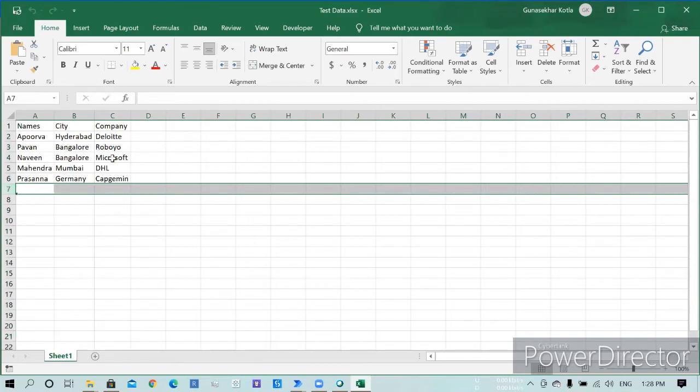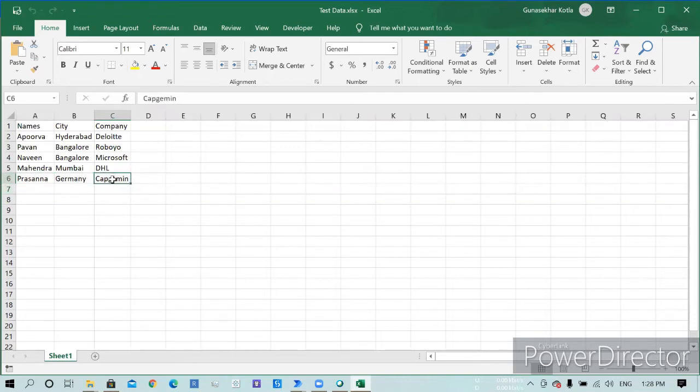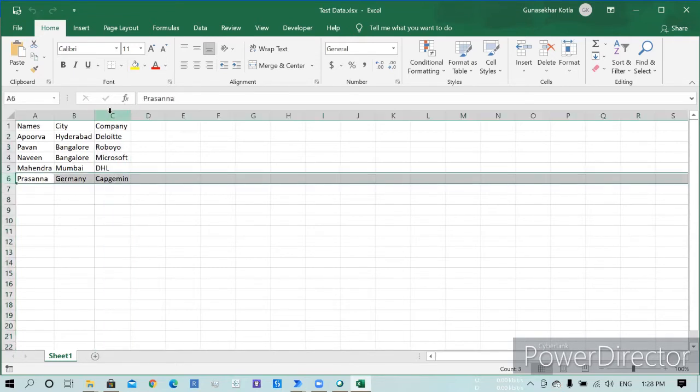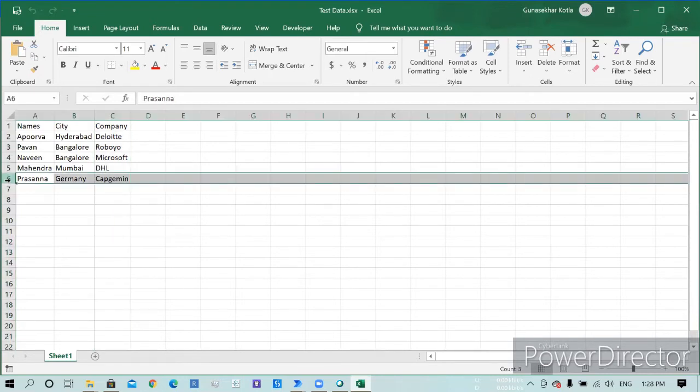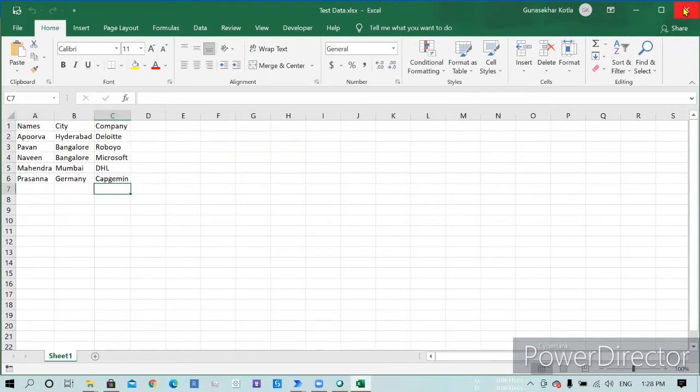If I get this first free column and first free row, I can subtract one. Let's say I got my first free row as 7. First free row minus 1 is 6, so this is my last row. The first free column is the fourth one minus 1, which is 3. So 3 is my last column which has data, and the sixth row is my last row which has data. That's what I'm going to do with this action.